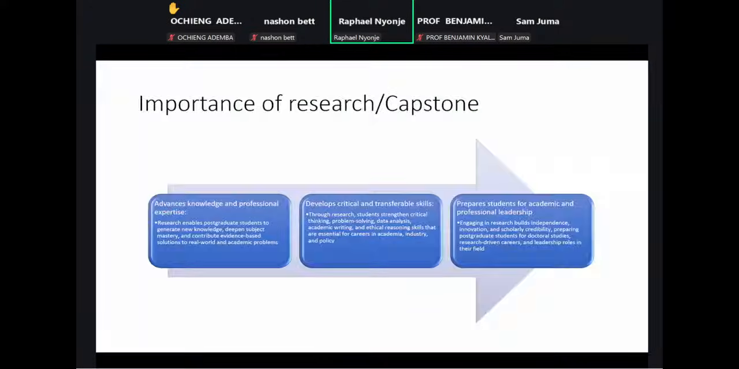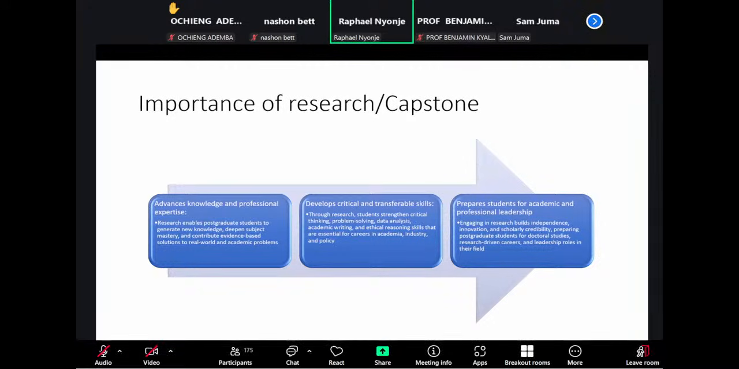The reason why you're doing research or capstone is to advance knowledge and professional expertise, because it is believed that at postgraduate level, you have gained enough knowledge to help you to advance it to a deeper level, a level where you are actually exercising mastery in the area of specialization.